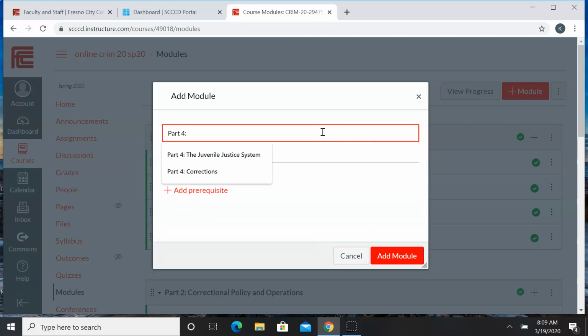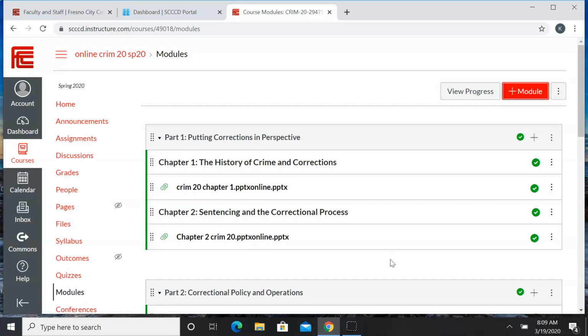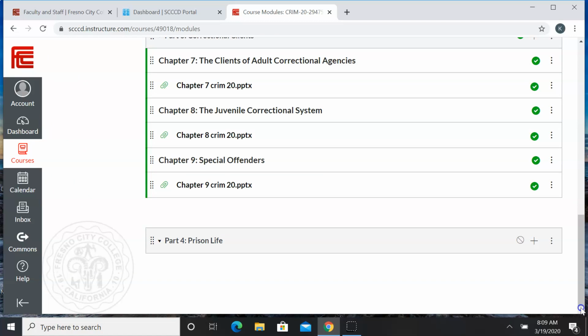I guess I've done, oh no, prison life. So part 4 in the book, the way that the publisher broke it down, part 4 is called prison life. So I'm going to add a new module that says part 4, prison life. Okay, so I'm going to scroll down here and hopefully my new module is there.